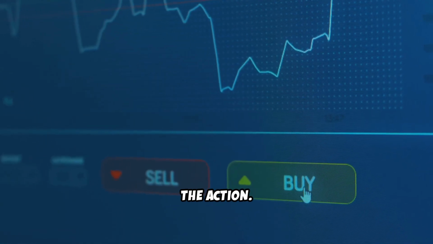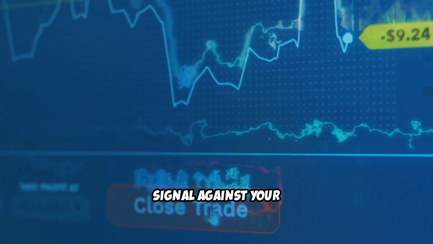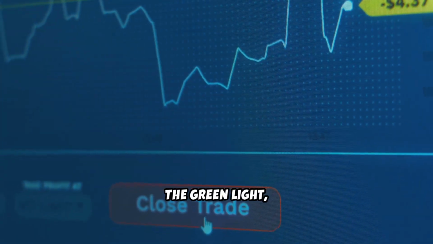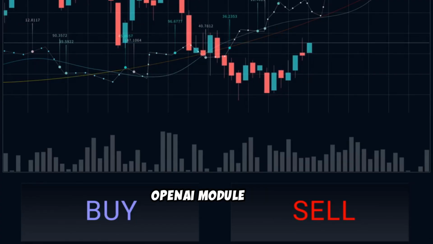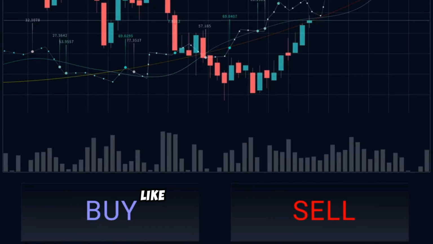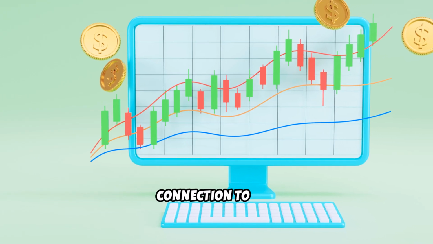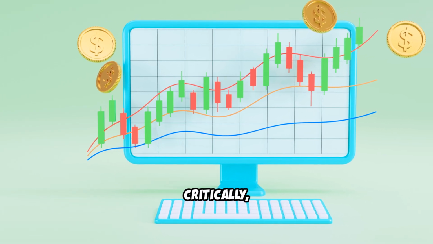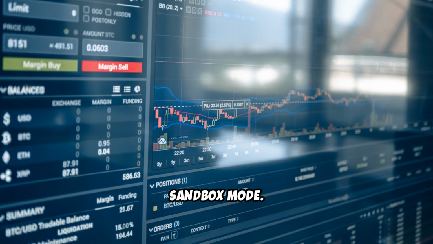Step 5. The action. Once the AI brain has processed the signal against your strategy and given the green light, it needs to act. We connect the output from the OpenAI module to an exchange module, like Alpaca or Coinbase. Here, we configure the connection to our trading account. Critically, every major platform offers a paper trading or sandbox mode.